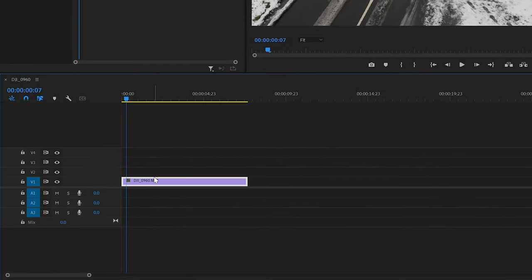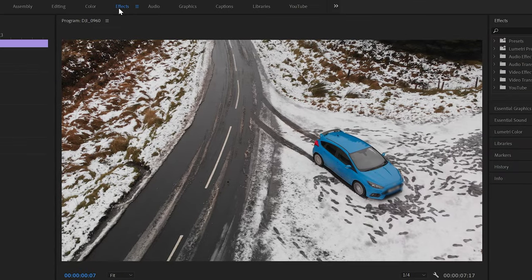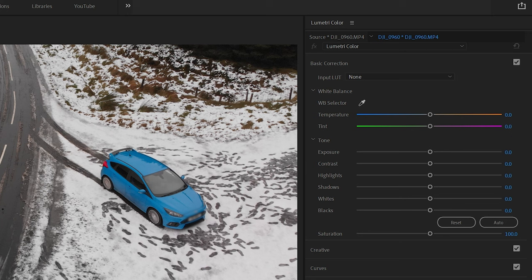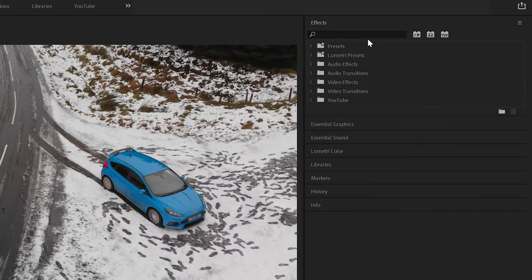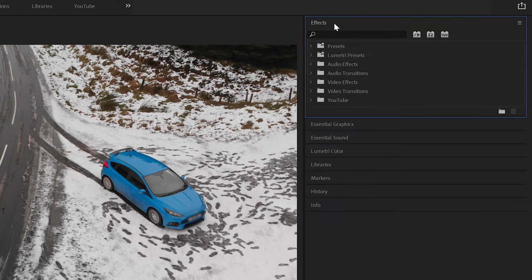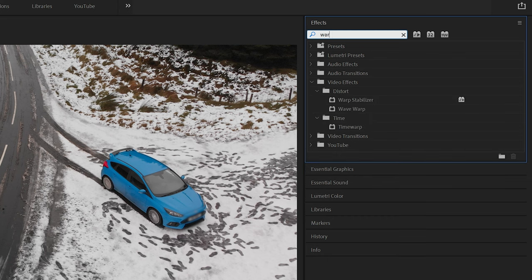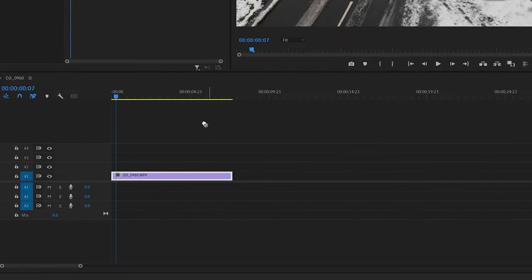So with the piece of footage in your timeline, make sure you're in the effects layout. Each one of these layout types up at the top of Premiere Pro changes some of the options you have in Premiere Pro. And so we want to be in the effects layout. Then over on the right in the effects tab, if this isn't open like this, just simply click on the effects tab and search warp stabilizer. You'll see it here. And then all you want to do is drag warp stabilizer onto your timeline, onto the piece of footage you want to stabilize.